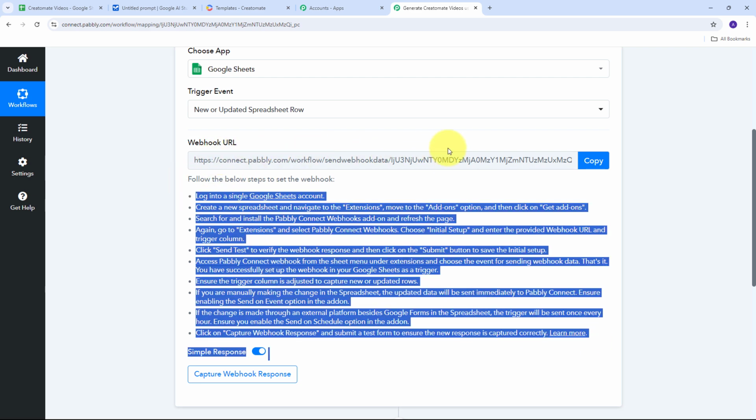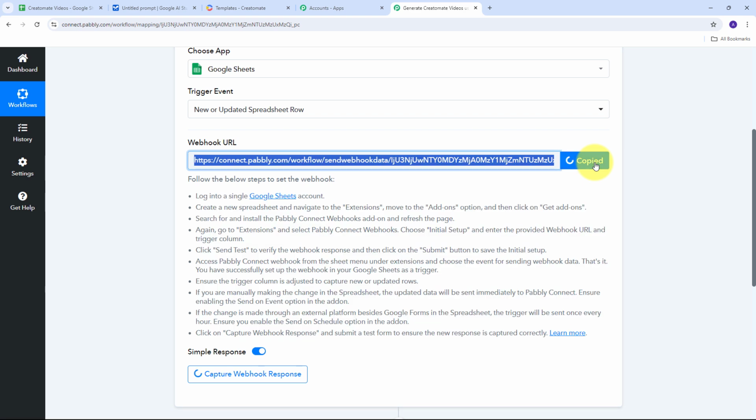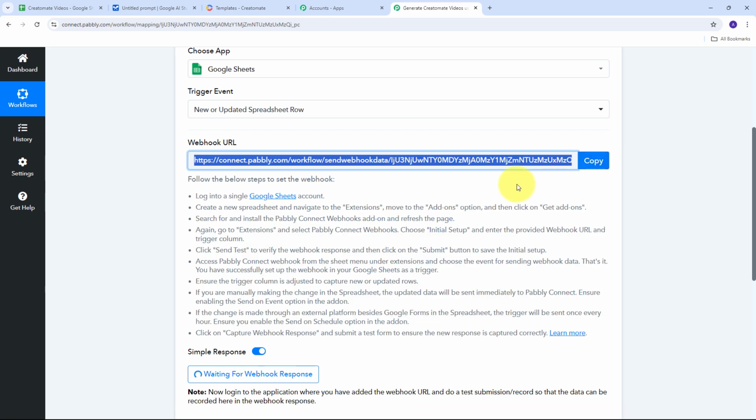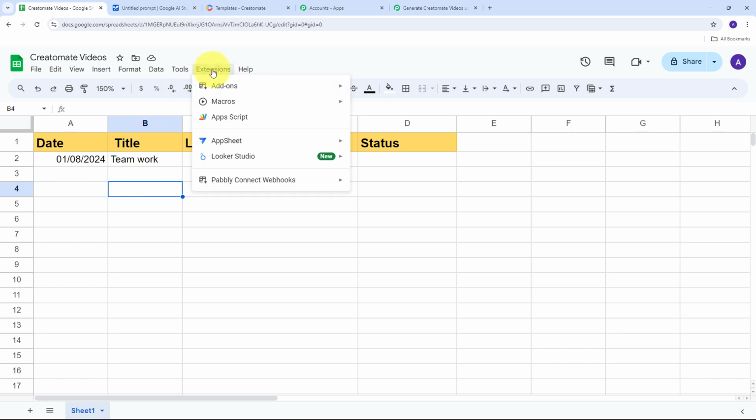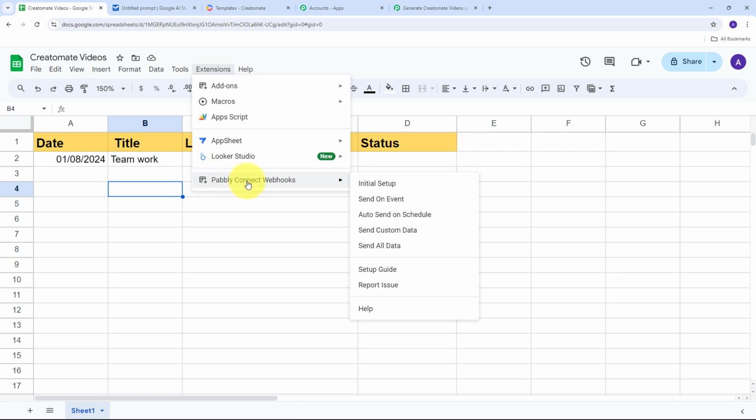And first I need to copy this webhook URL. Now I need to take it to my Google Sheet. And here I'm going to use this spreadsheet that is named Creatomate Videos. And now I need to connect this spreadsheet with Pabbly Connect. So here I have this Sheet 1 in the spreadsheet, and I'm going to connect this with Pabbly Connect. And for that I need to go to extensions. And now I need this extension of Pabbly Connect webhooks.